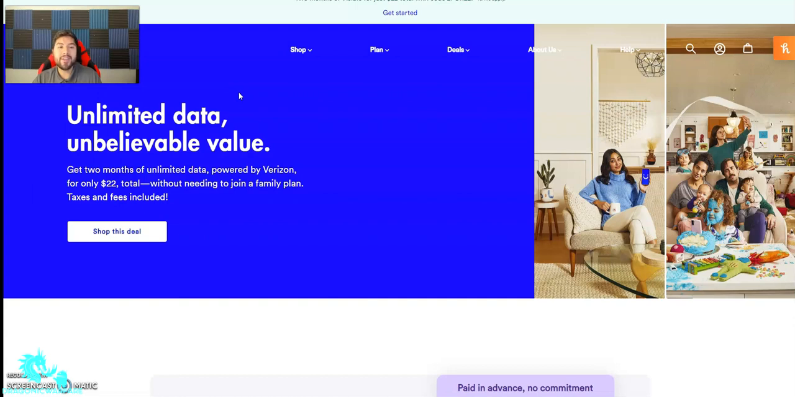Get 2 months of unlimited data powered by Verizon, guys, for only $22 a month total without needing to join a family plan. Taxes and fees included. So that's $11 a month, guys. You're getting $22 service for 2 months, which is great. That's $11 a month for the 2 months, you divide it by two. Really cool. And like I said, they're really pushing that powered by Verizon now, guys.